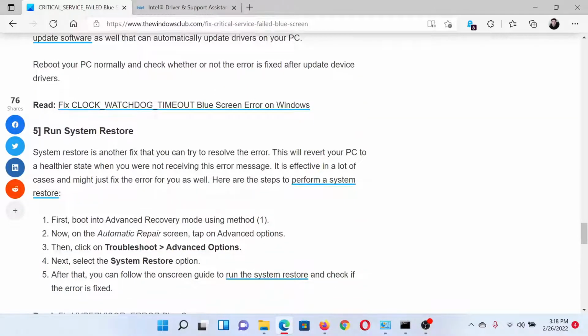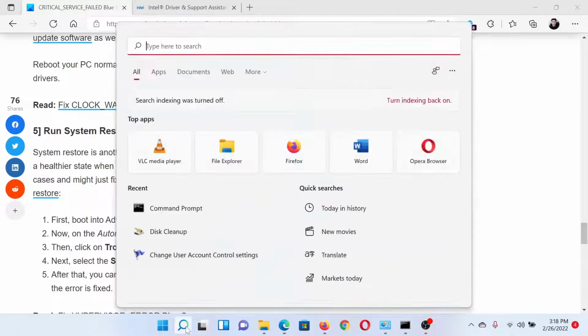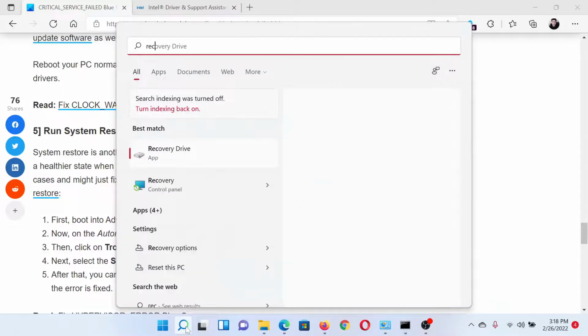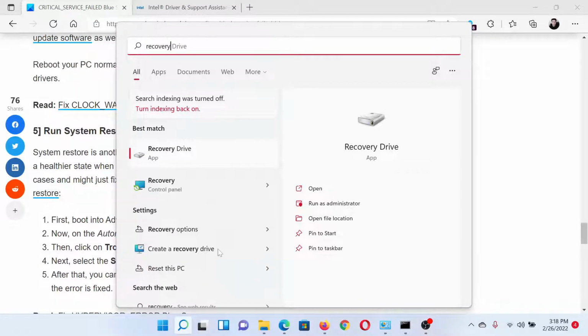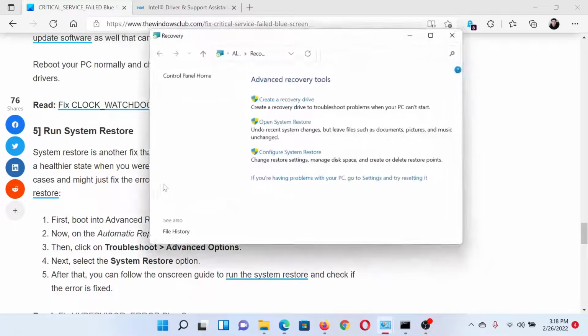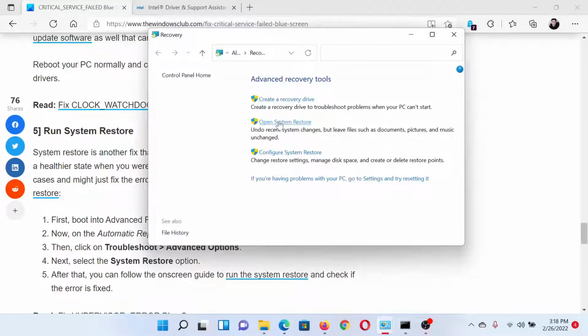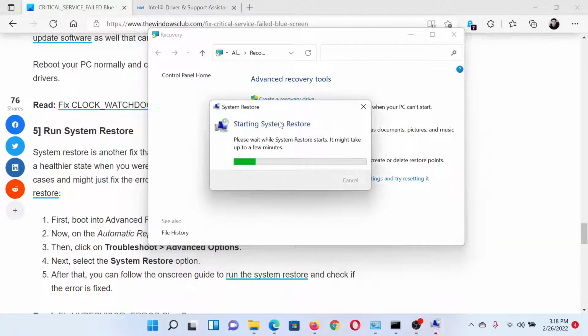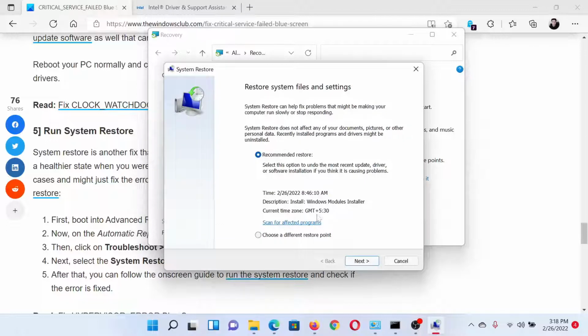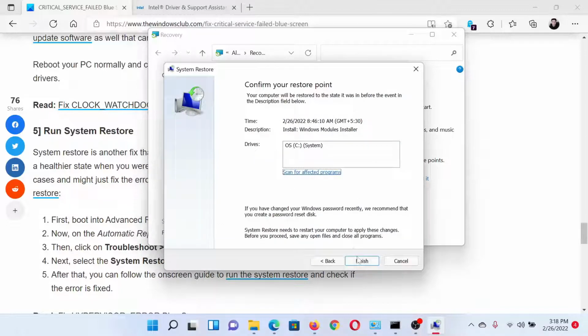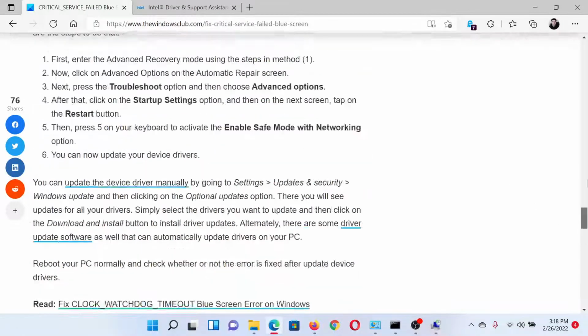Lastly, you can consider a system restore. Search for recovery in the Windows search bar and click on this option to open the recovery window in control panel. Click on open system restore. It will need a few seconds. Choose a restore point, click on next. When you click on finish, it will initiate the system restore process.